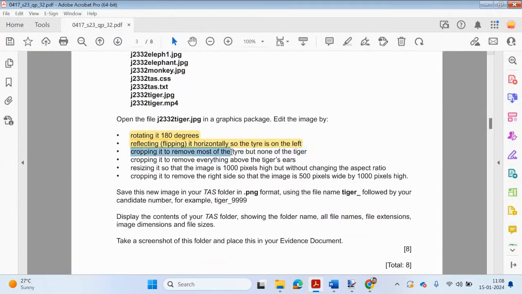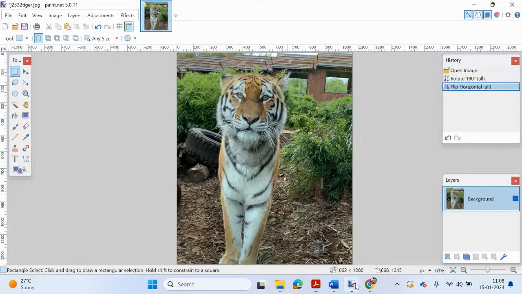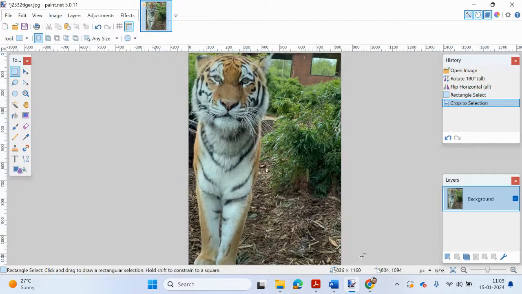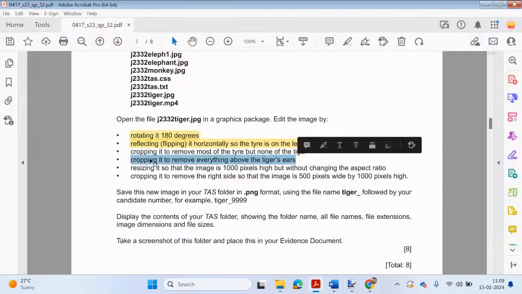Crop to remove most of the tire but none of the tiger, and crop to remove everything above the tiger's ear. So to make the crop, we need to choose a selection. So select the rectangle select tool. So we need to go above the tiger's ear. Make sure we don't crop the tiger off. Make sure we get rid of the tire on the right hand side. And I'm just going to make the selection here. So we're getting rid of this part, the tire, and anything above the tiger's ear. And go to here, image, crop to selection. Done.